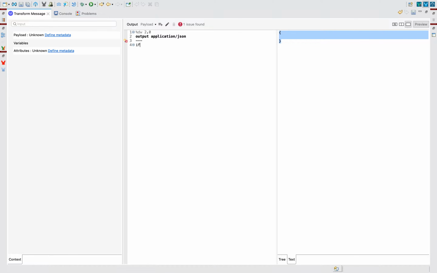For example, I can directly write if true, say success. For every if statement you should have an else statement at the end, so else failure. Now you can see if it is true, it will return this value, else you will have the other value. Now if I write false over here, it will execute the else statement. Now you can see it is failure. So this is a very basic thing.